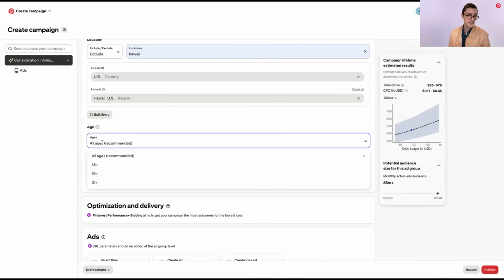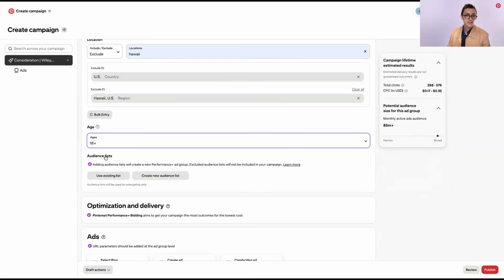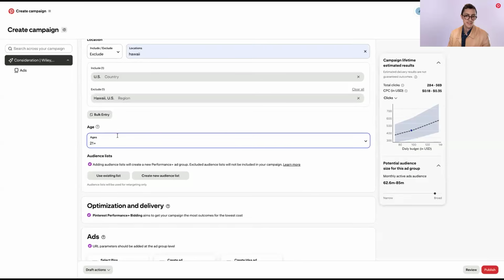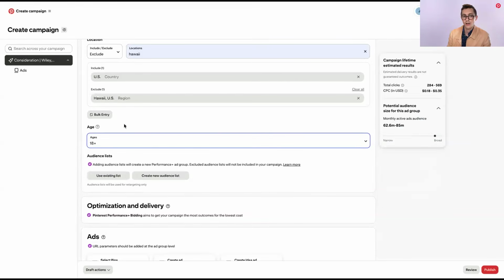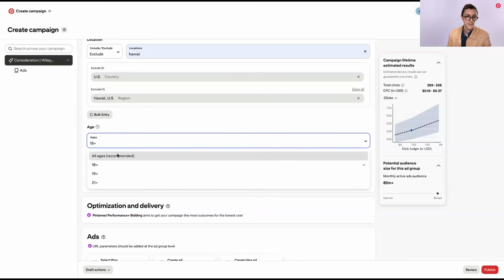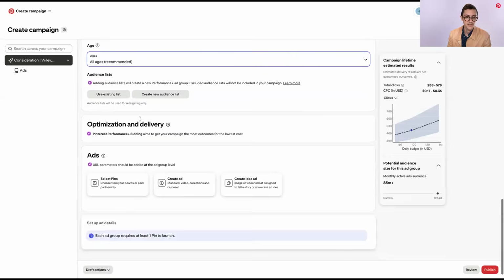And then finally, we have ages in here. Ages are 18 plus, 19 plus, 21 plus for Performance Plus campaigns. So obviously 21 plus would be maybe an alcohol brand. 18 plus would be if you're targeting anybody that is an adult, of course. And then all ages, I'm going to put that in for now.